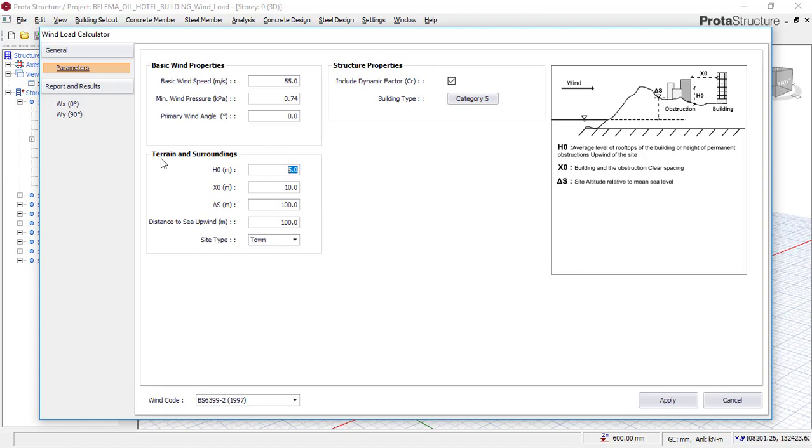The next thing is the terrain and the surrounding. You will have to make a proper investigation of the site where this building is to be sited. This building is a 7-story building having a height of 28.2 meters. At this point, you will have to check whether this building is the highest in height within that terrain at the time you are about to build this structure.